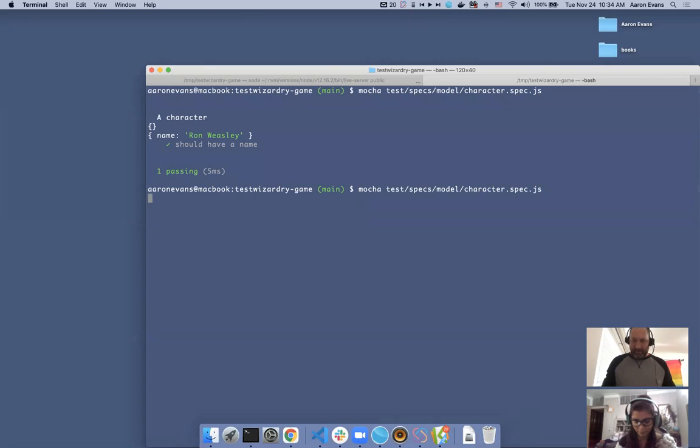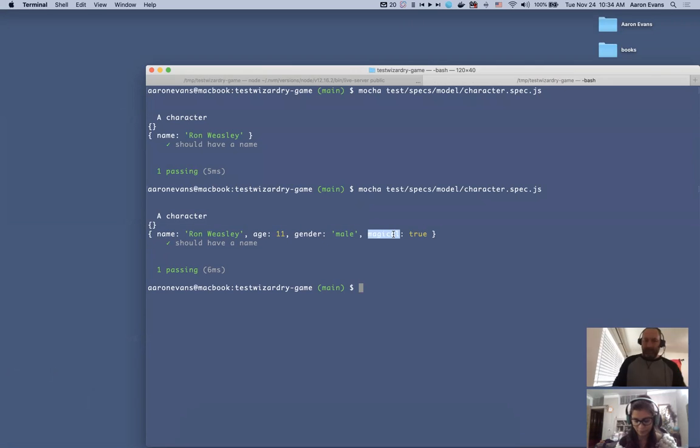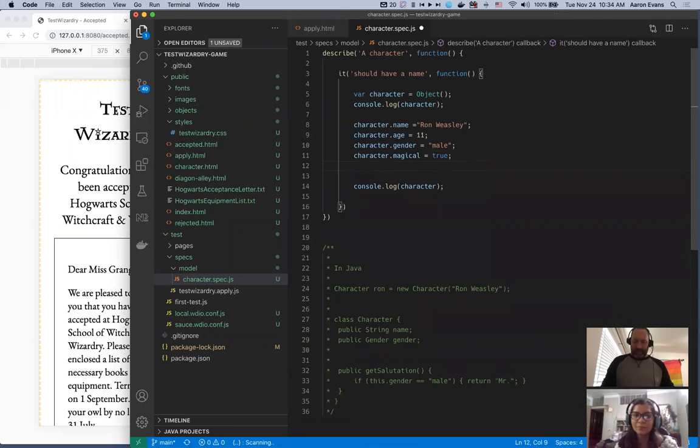All right, so now I can run this, and you can see a character has name, age, gender, and magical. And it's all in brackets. Now, this might look familiar to you like a hash map in Java. Everything has a key and a value. In JavaScript, you've got all these keys and values, and that's what defines the object. Now, you can add other things. For instance, you can add a function, right?